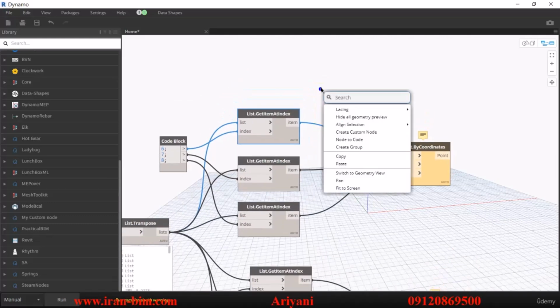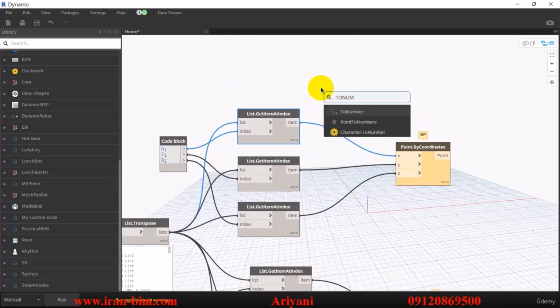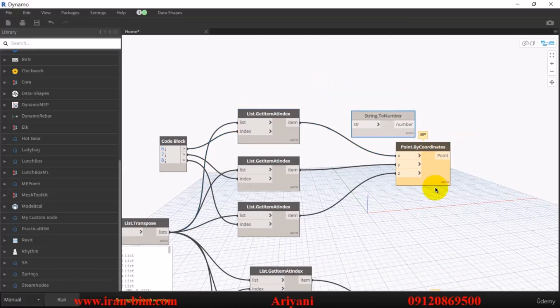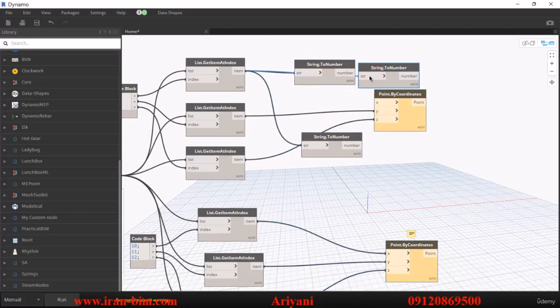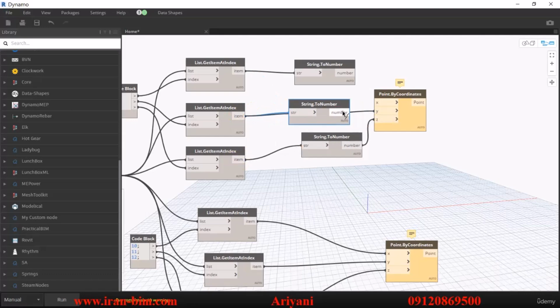So we go over here and right click and look for toNumber, and this program actually turns the strings to numbers. So we'll create two more of it and then connect them to the lists and the indexes, and then by the other side we connect them to the point by coordinates.